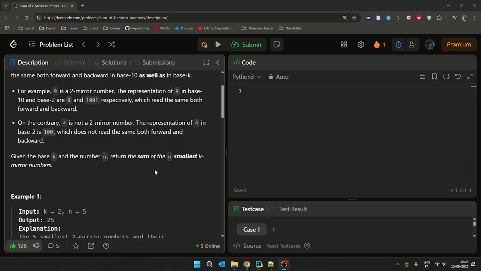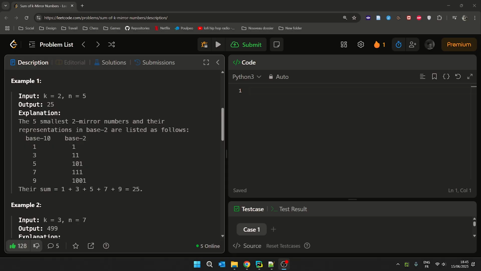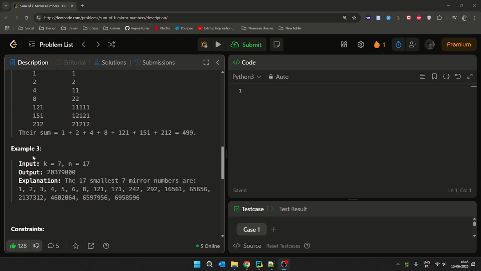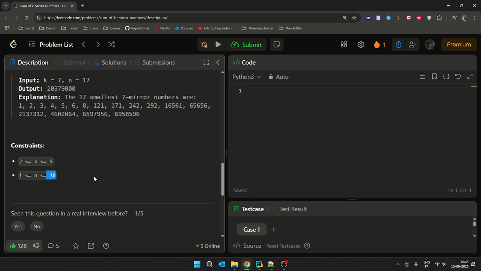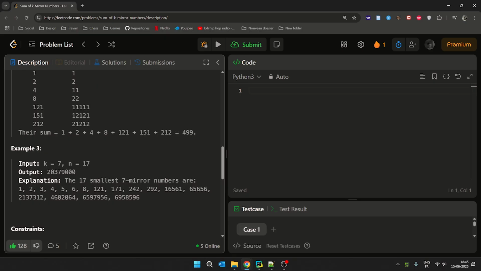The first thing we could think about is to brute force all the numbers from 1 to infinity, and we just stop whenever we find the first n numbers, right? And because n is smaller or equal than 30, it could feel like it is possible. Fortunately, if we look at example 3, with n equals 17 already, the 17th smallest 7 mirror number is something along the line of 6 times 10 to the power of 7 already, right? And that's basically how many operations your computer can do in 1 second.